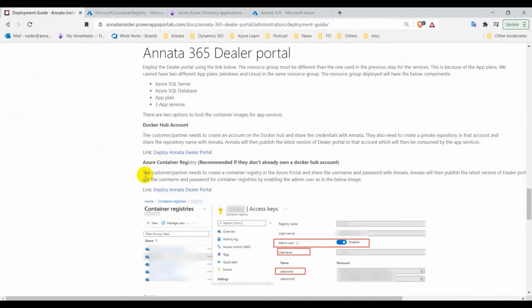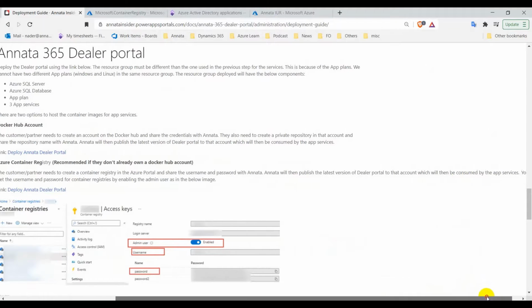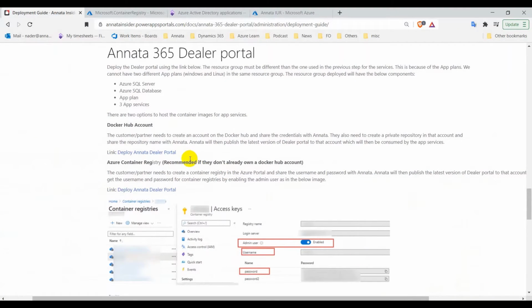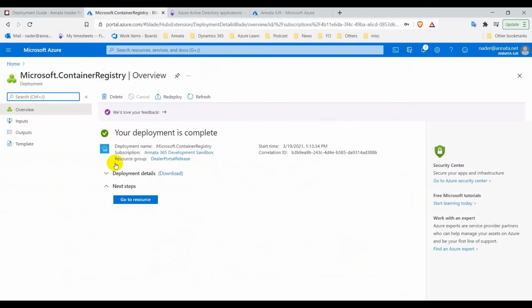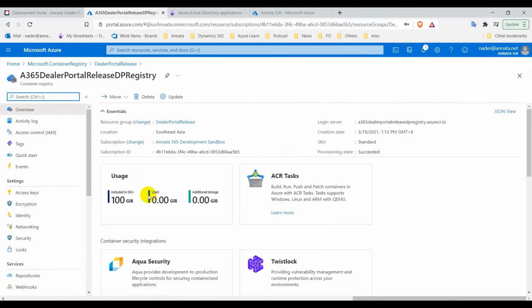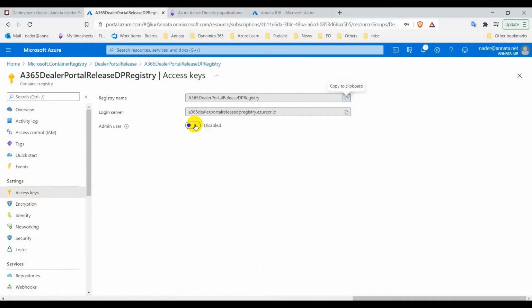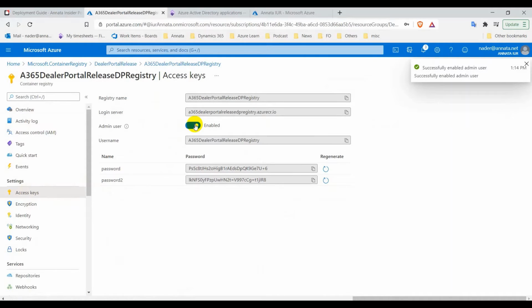As you can see in the documentation, customers need to create a container registry in the portal and need to share the username and password with Annata, and then Annata will publish the latest version to the account which will be consumed by the app service. So we can go to the resource group, and this is the container registry that was created. And then next go to the access key and enable the admin user. So Annata will need the username and password in order to publish the dealer portal version.